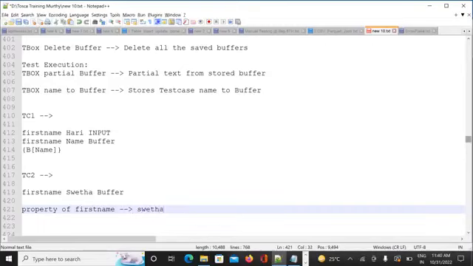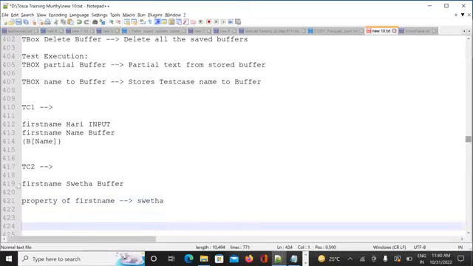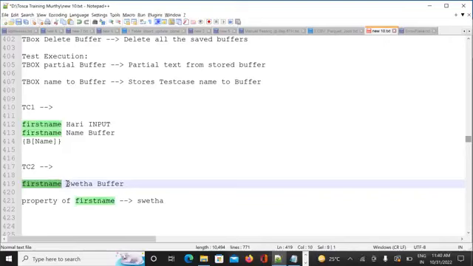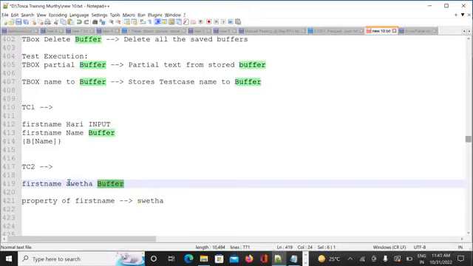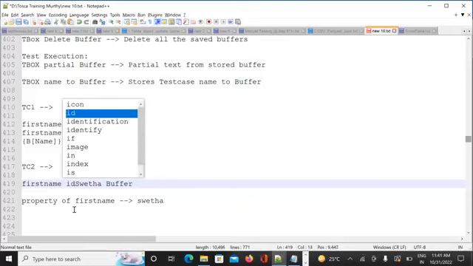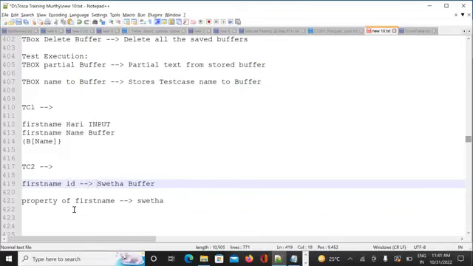So what it will do is, wherever there is the first name, whenever you call it, it is going to replace it with Sweta. We'll see how it is. So again, first name is there. I'm going to give the name as Sweta. Then directly I'm going to give it as buffer. Here I will say something like ID equal to Sweta. This ID is the property of a first name.